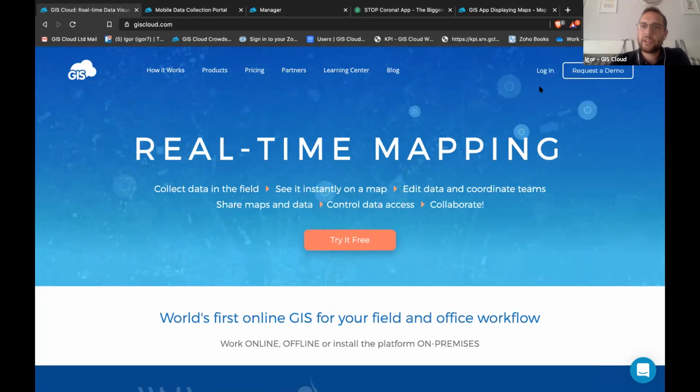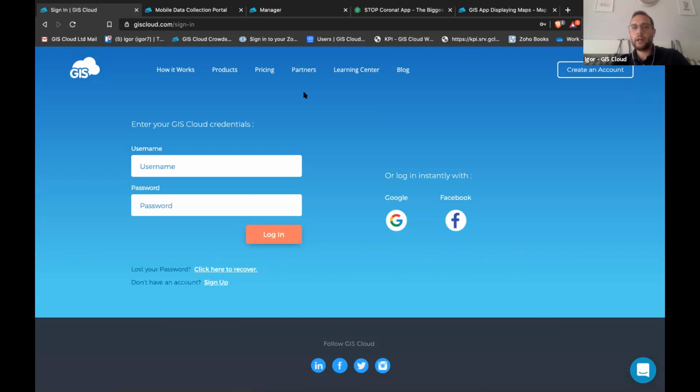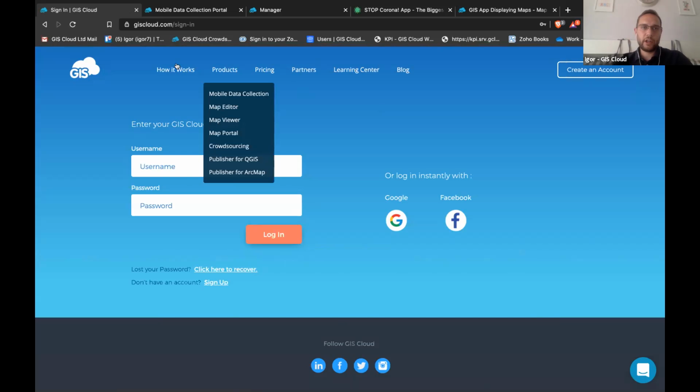Okay, if that's okay with you guys, I would like to jump into a real world of cloud geospatial solutions. So this is our main website, giscloud.com. You can visit it right now if you want to. But I will now first show you how this actually looks when you have an account. You can of course see here how it works, what kind of products we have.